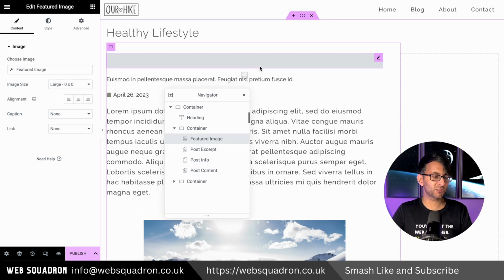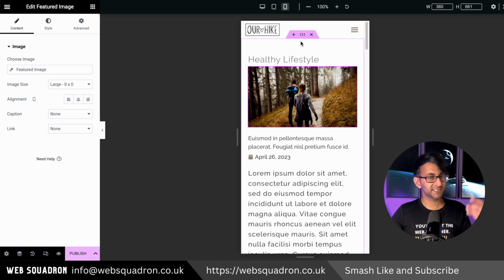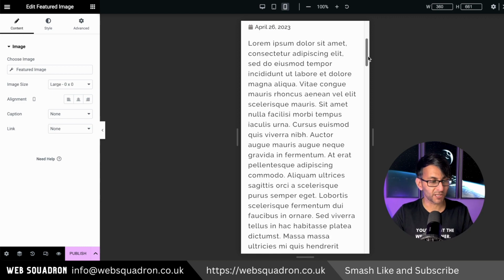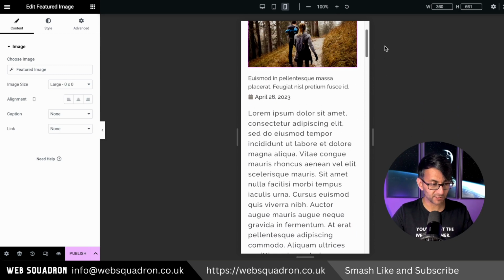So we could, if we want, straight after the header, go straight into the image over there. Remembering that the container that we just copied over already has the 20 pixels for the left and right, and that is looking okay. Yeah, that's looking absolutely fine.